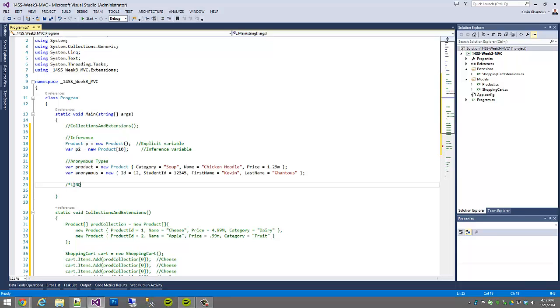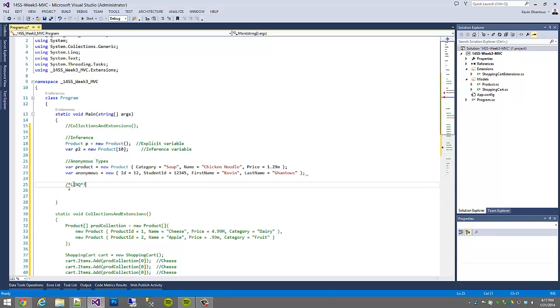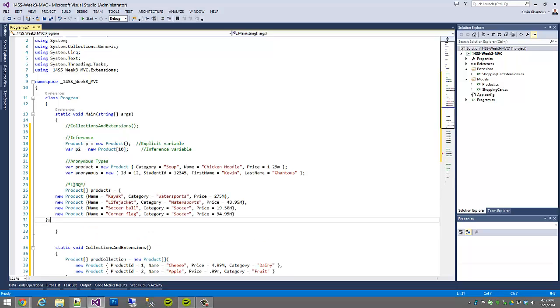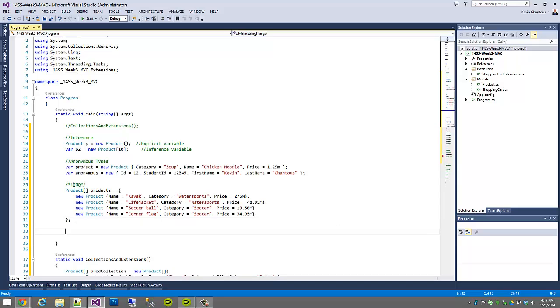So what I'm going to do is create a LINQ collection. I'm actually taking this directly from the textbook, so that we have a concrete example to work against. And this is a collection of products. Now, if we wanted to query out just the products that are water sports, for example, we can write a LINQ statement against products.